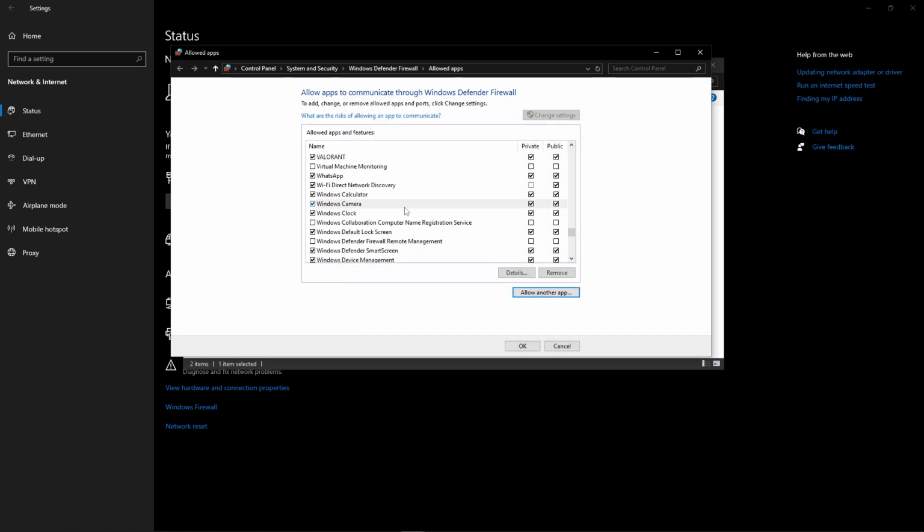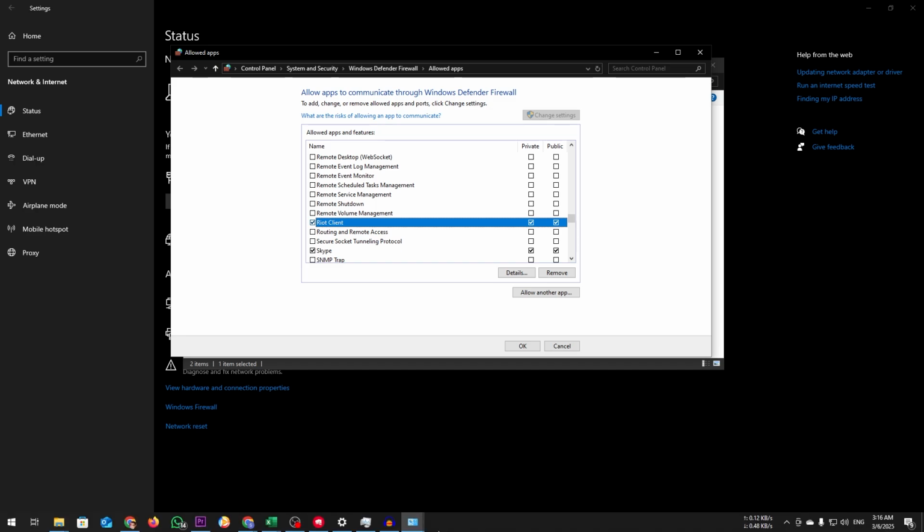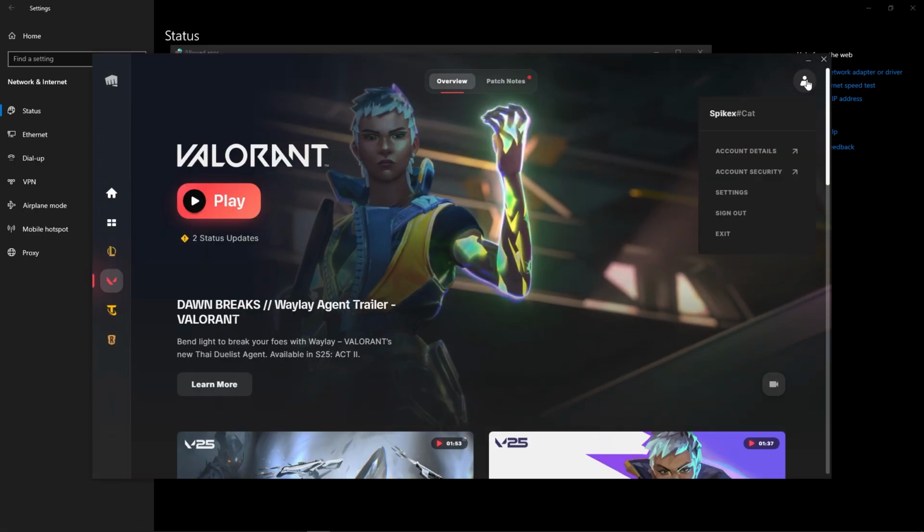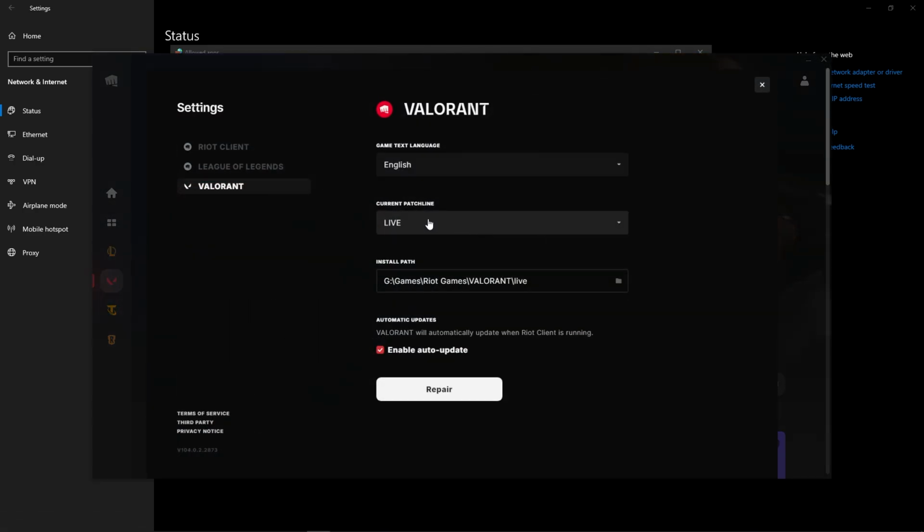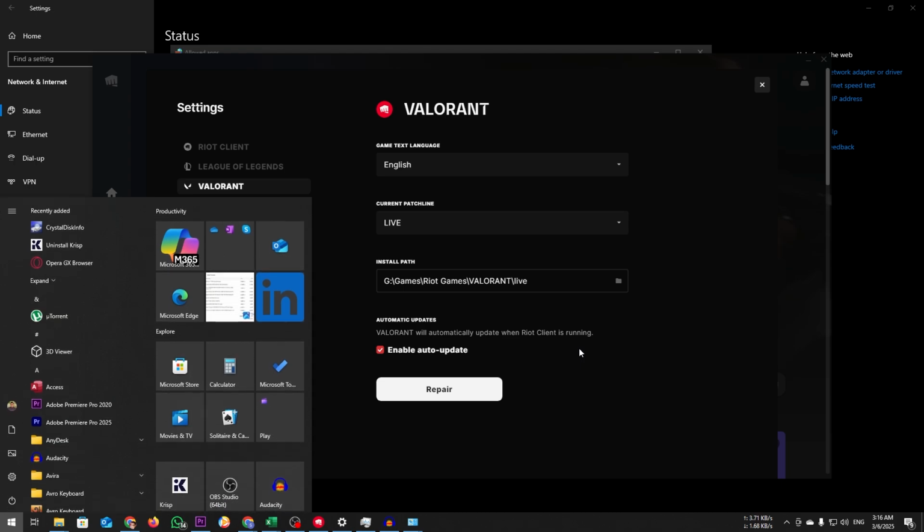If it also doesn't help, then you have to repair Valorant game files. Open the Riot Client, click on your profile in the top right corner, go to Settings, then select Valorant. Click Repair to verify and fix game files. Restart Valorant and check if the issue is resolved.